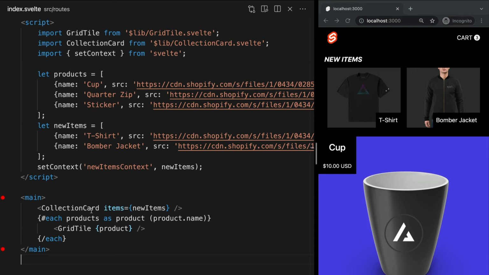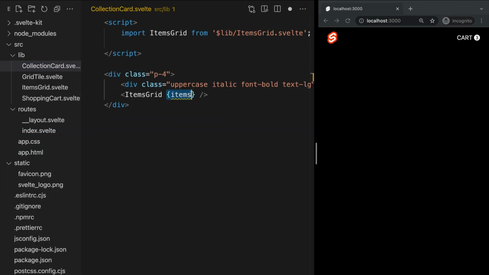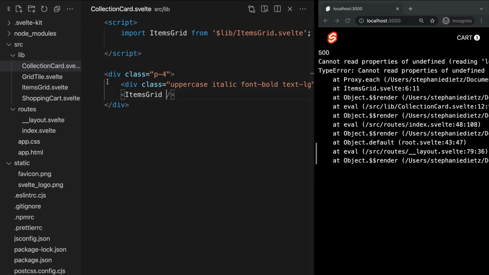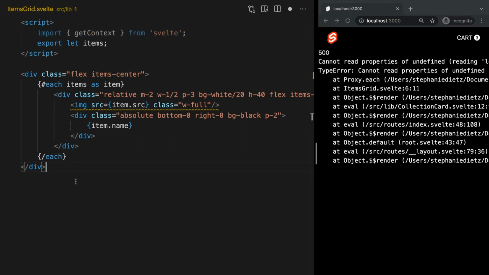Now we're no longer gonna need new items to be passed into our component as a prop, so let's remove that. And so let's also remove this prop from our collection card component. And now we can go back into our items grid component and get the new items context value. To do this, we will import the getContext method from Svelte, and we can then use this method to get the value of our new items context, like this.